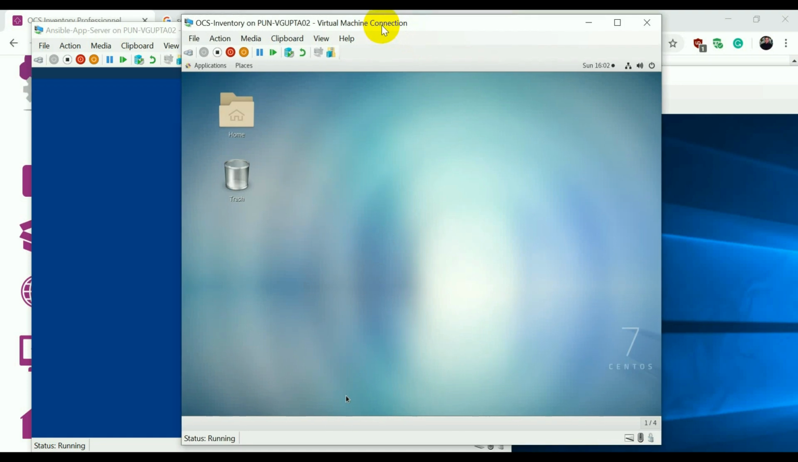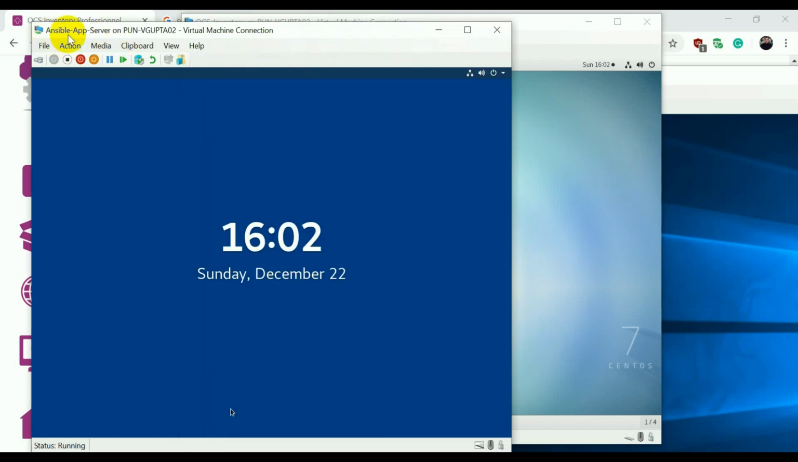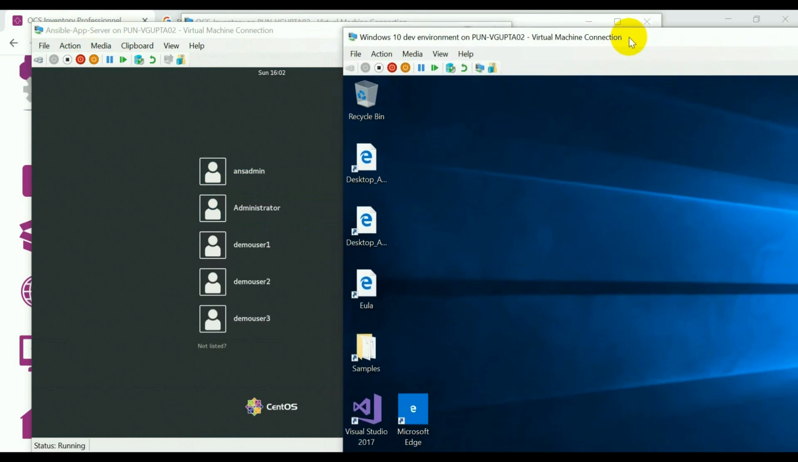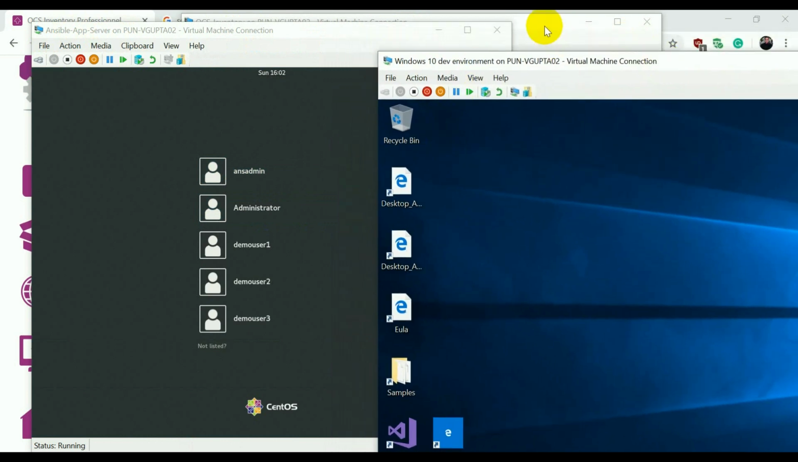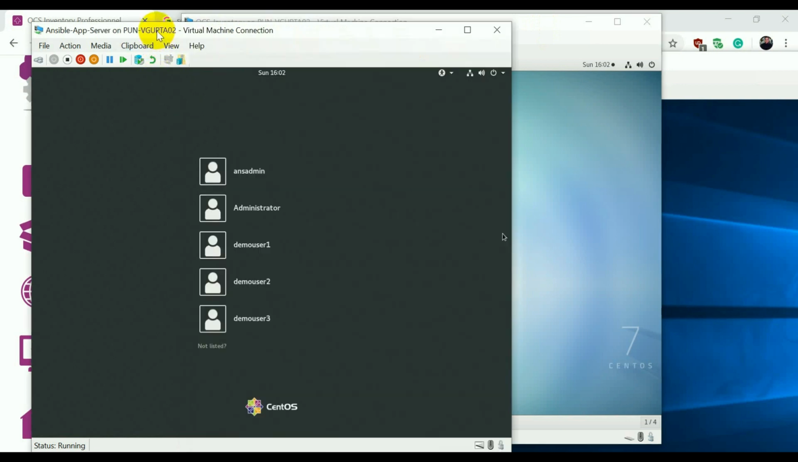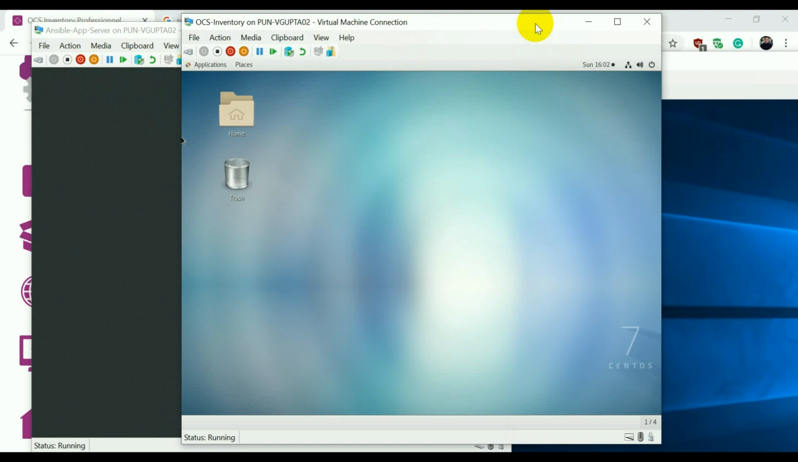First is the OCS inventory virtual machine, and I have an Ansible app server. This works as a client machine, which is a Linux machine, and I have one more Windows machine. So I will try to install OCS inventory on this OCS inventory server, and we will try to connect this Ansible app server as a Linux agent machine, and the Windows machine, and then we will try to collect the inventory from these two agent machines into the OCS inventory server.